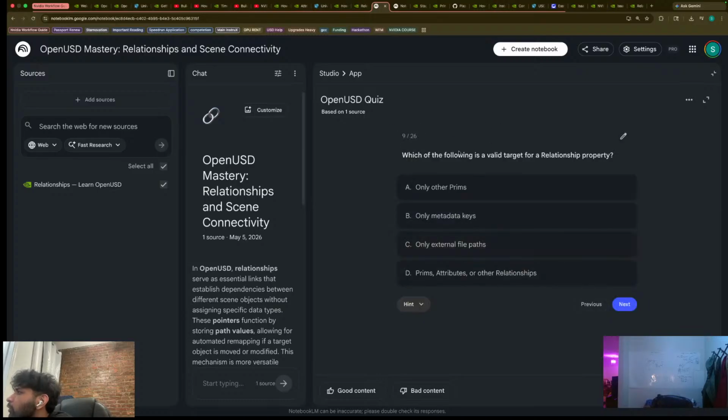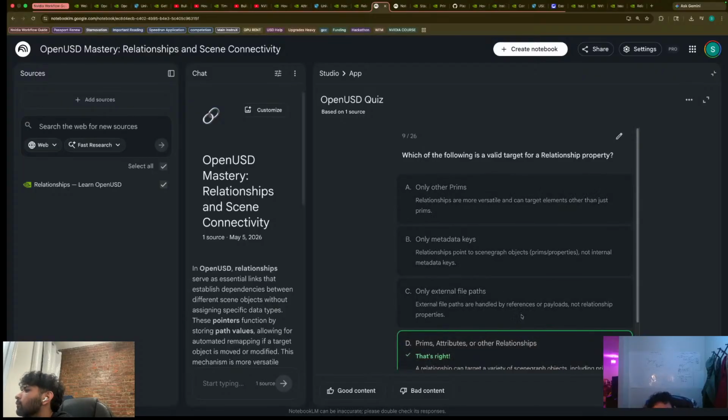Which of the following is a valid target for a relationship property? Only other prim. Only metadata keys. Only prim's attributes or other relationship. Uh, D. I think it's D. But no wait.